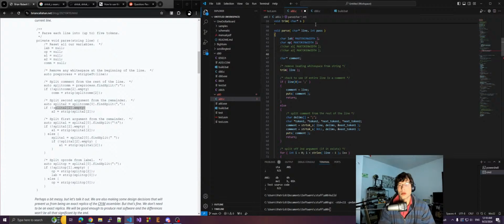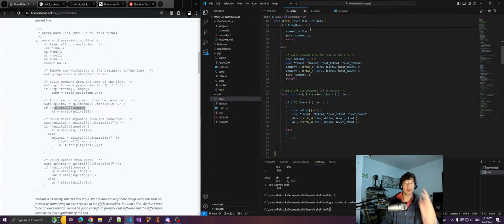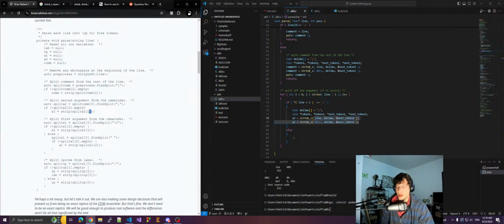So char A1, char A2, pointers. I want to say, hang on. So this should split because I don't know why it has 2 instead of like 1. I don't know, but this should split it. Let's try it.